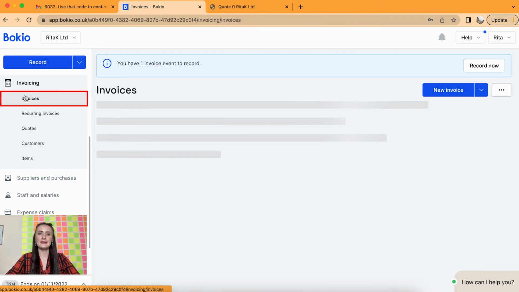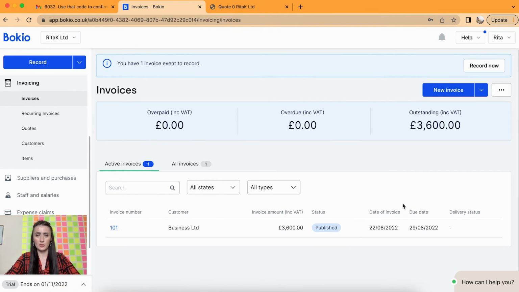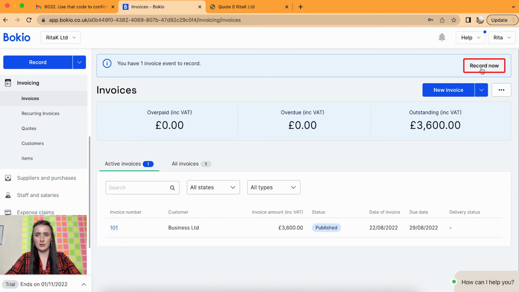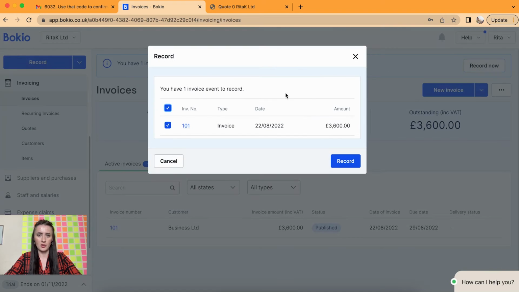So how can we issue invoices? To issue invoices we have a couple of options. So I went to the invoices section now. Before I issue invoices, I need to record this one. So I need to record the posting of this invoice. So I will click record now.